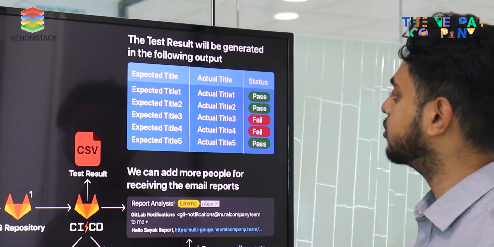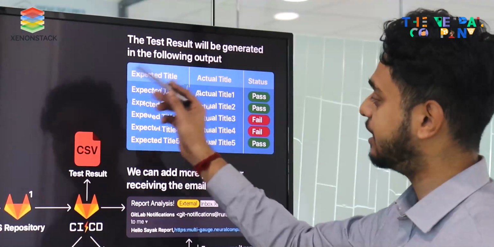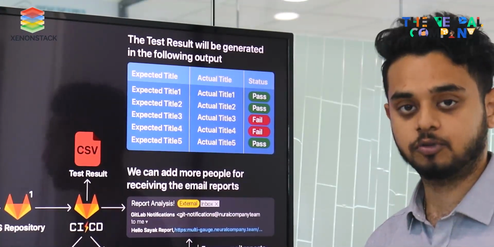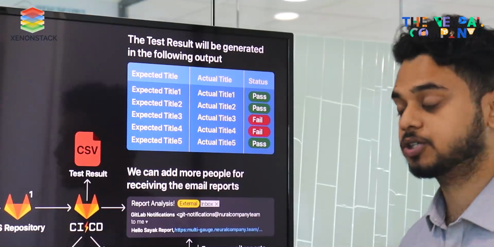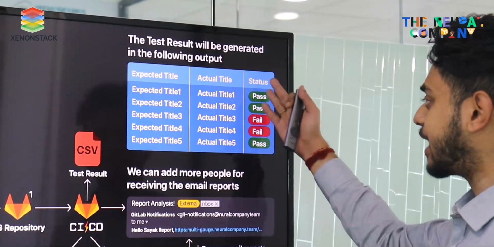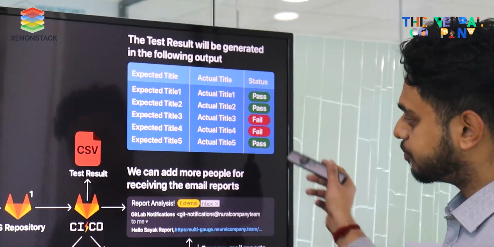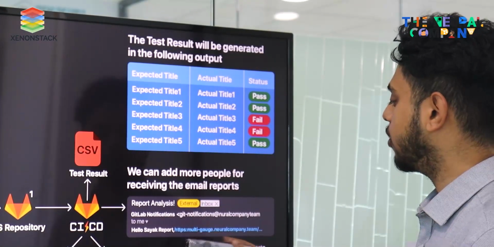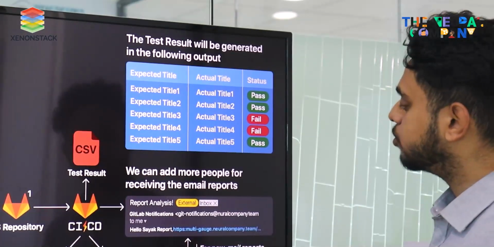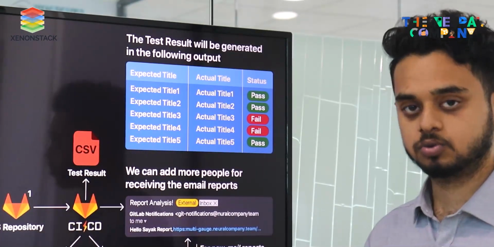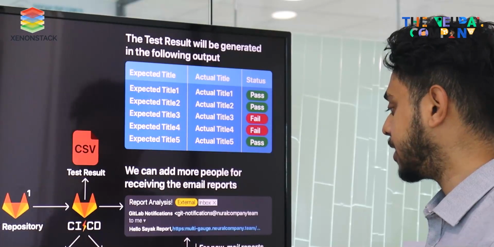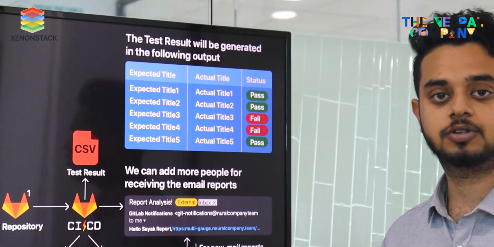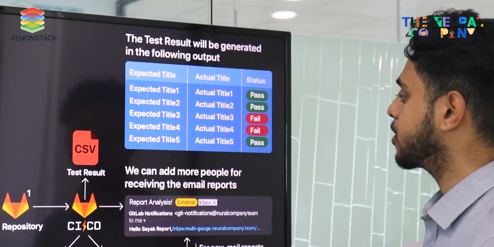But for now, we just get the title of the page, the headers, the footers, the links of every page, and the status of it. These reports can be shared with anyone with the help of email. We're just going to add the emails of whom we are going to send to, and that person is going to receive those emails about the test results.